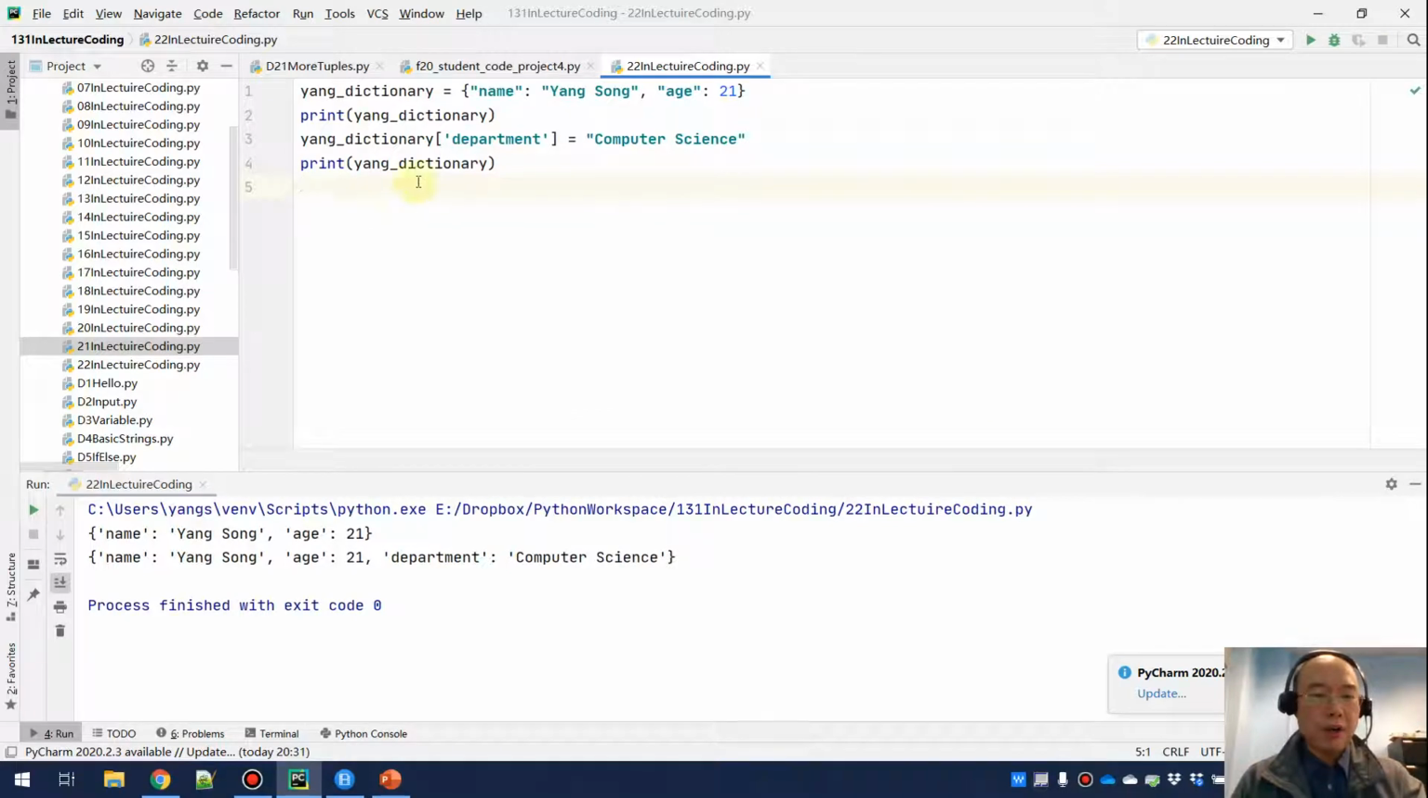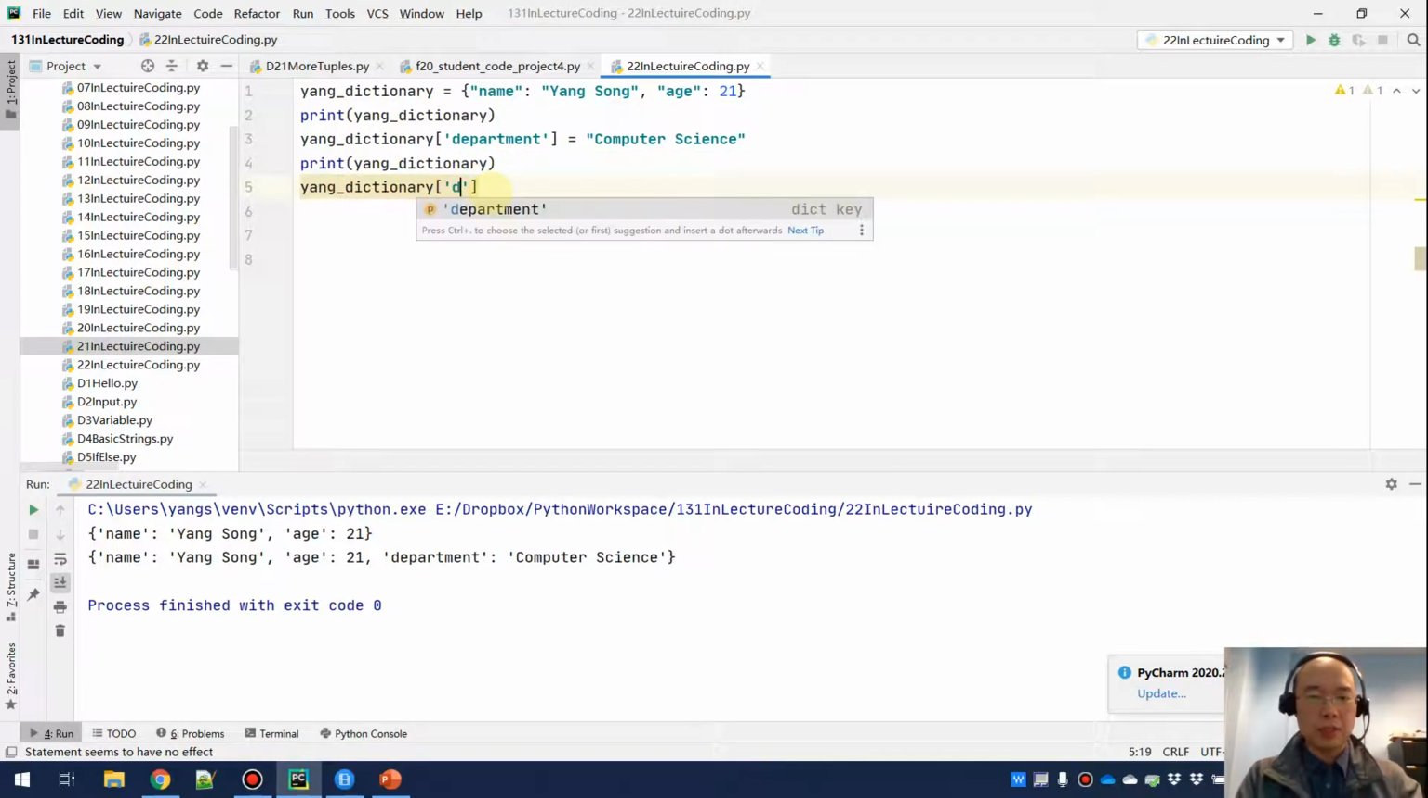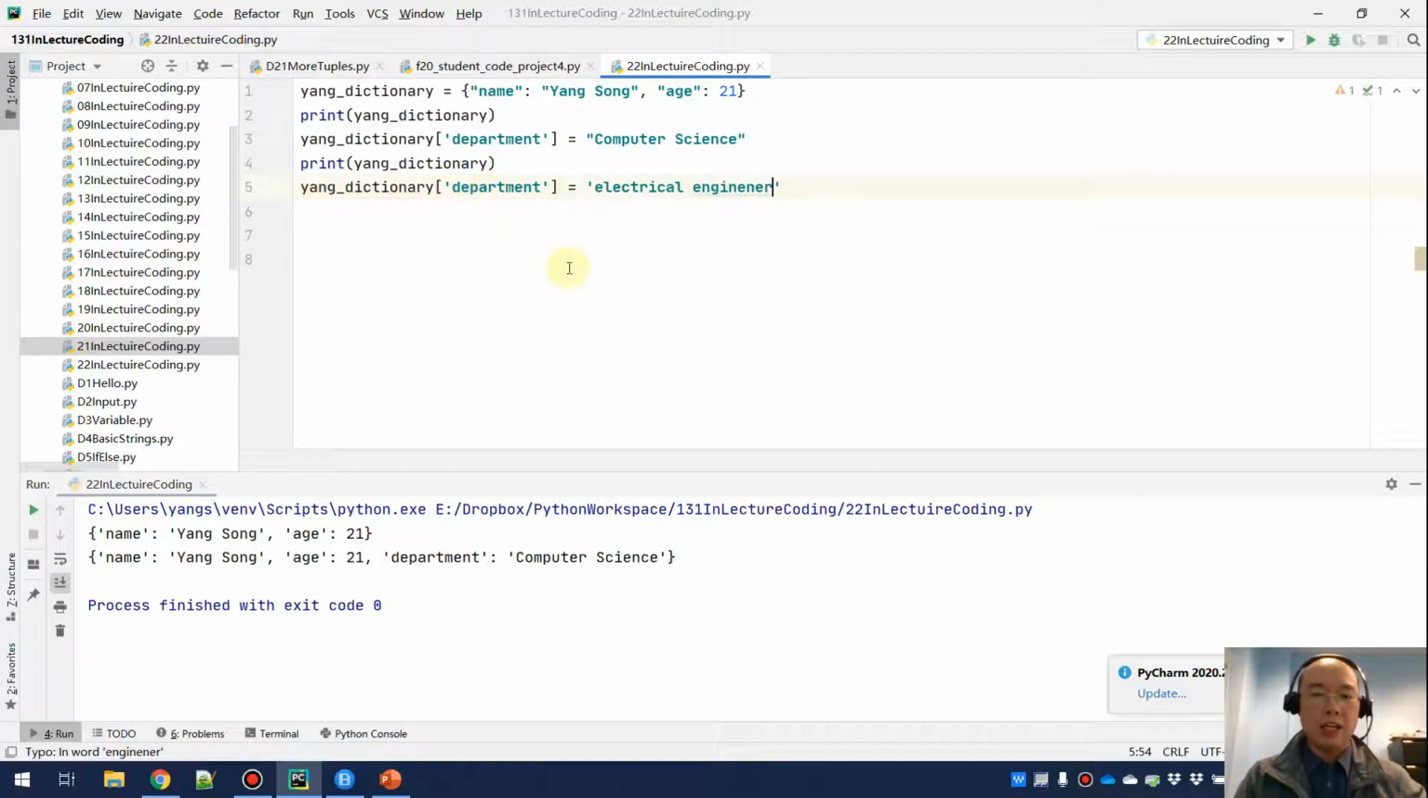Or if you say, okay, and Dr. Sang, you want to get transferred to another department, and I don't know, say electrical engineering. Oops. So it should be department equals electrical engineering. So department and equals electrical engineering. And then, well, if you run this again, my department will be changed.